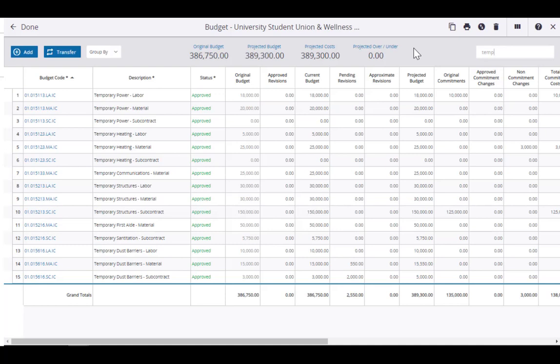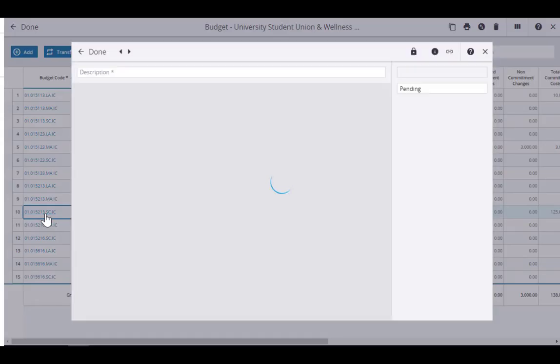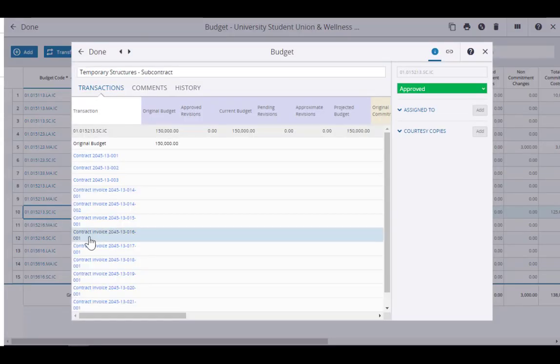You can also see that the summaries at the top adjusted based upon the view on the screen. Again, this is simple, intuitive, easy to use. It knows that you're just looking at these 15 line items, so it will provide the totals related to that just right there. So in this case, we're going to dig in and let's take a look at some of the costs related to structures. In this case, I'm going to pick on the temporary structures subcontract.